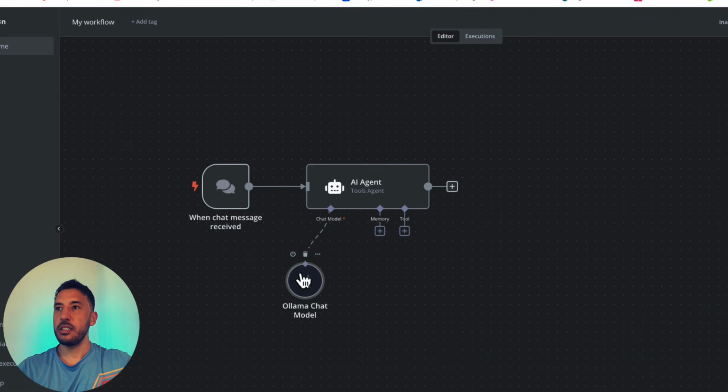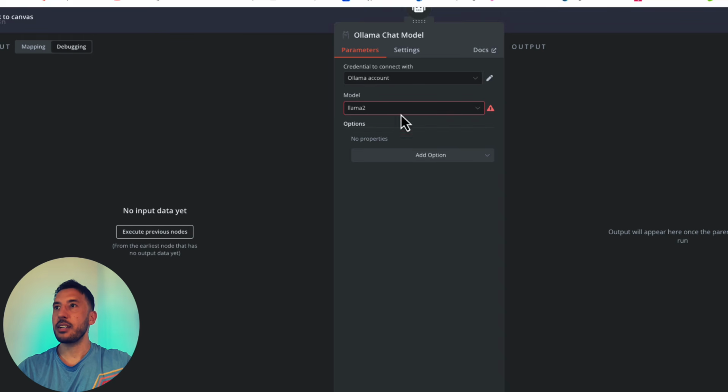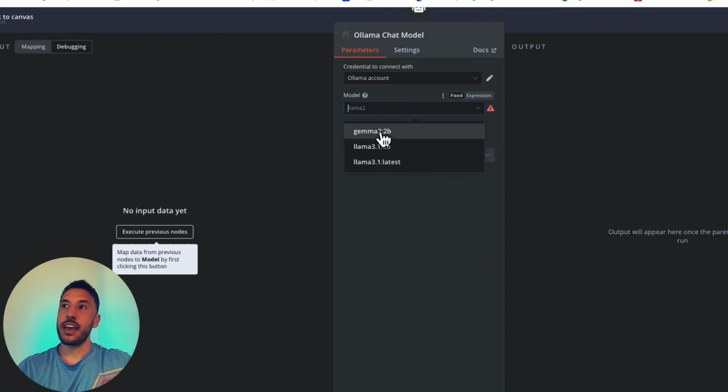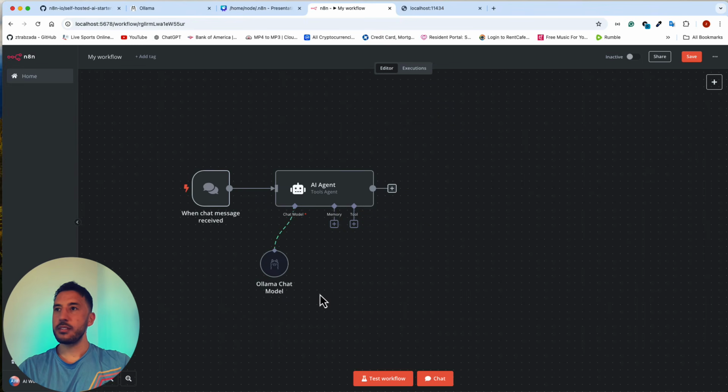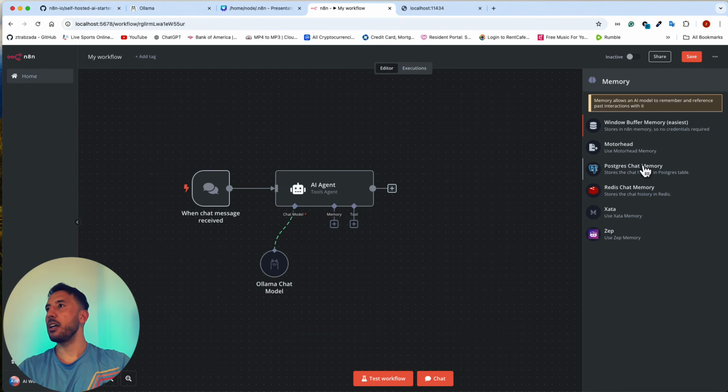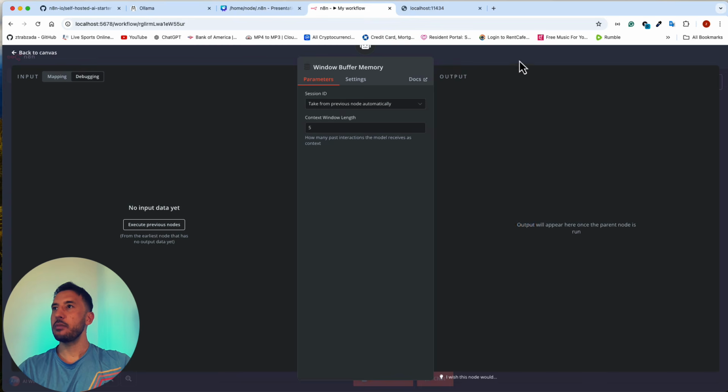So now, as you can see, our Ollama chat model is attached. Let's go ahead and select our models. Here are the different models that we have access to. I had already downloaded this 3.1 latest, but it's the same thing as the 8B. As you can see right now, I have the Gemma 2 billion parameter and the Llama 3.1 8 billion parameter. So I'm going to click on the Gemma 2 billion parameter. Okay, so that's done. Let's just add a Window Buffer Memory. I'm just going to do that.